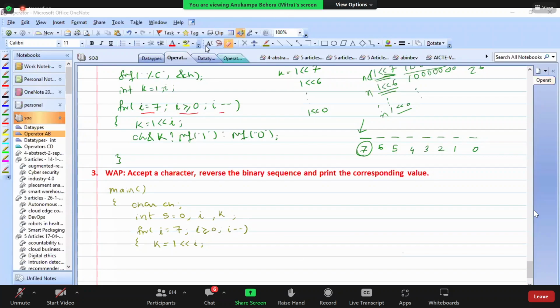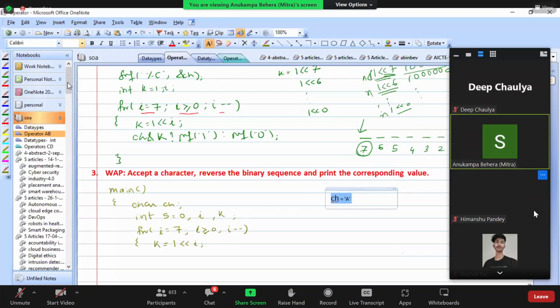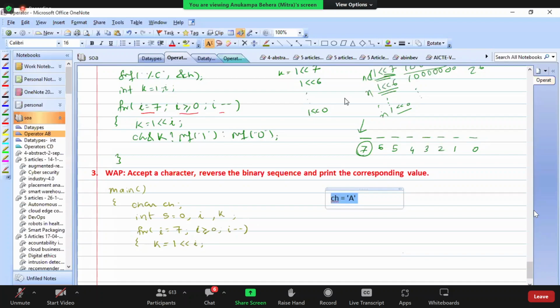Okay, so what we were saying, not to waste any more time. Now say we are writing, somebody has entered A, right? The value of ch has been entered as, suppose, capital A. Now how will it be represented internally? This value will be represented internally as 0, 1, 0, 0, 0, 0, 0, 1, right?